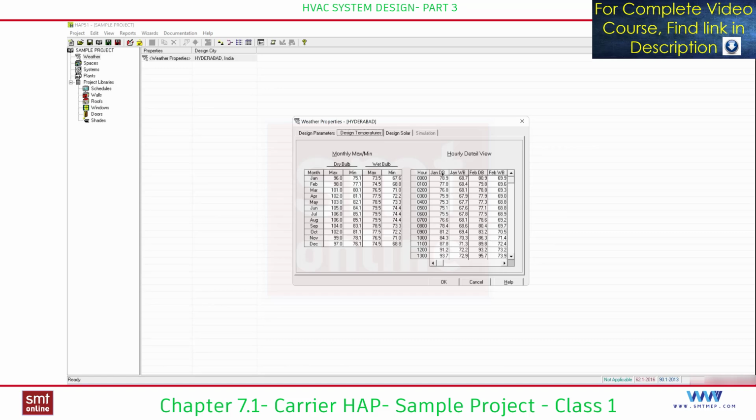Similarly for the peak, on the right side we'll find hourly details. For example, in the month of January, for the hottest day, this is a 24 hours profile for dry bulb and wet bulb. You can scroll down and find it for the total 24 hours. You see, 23 means completion of 23, then again 0. So for the total 24 hours, you'll find the January dry bulb and wet bulb peak day condition. Similarly for February, you can scroll for the total 12 months. This is for your information. The software will use this.